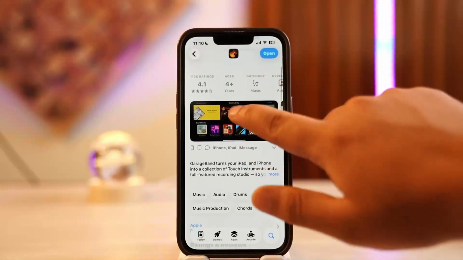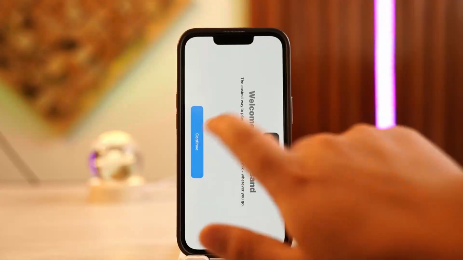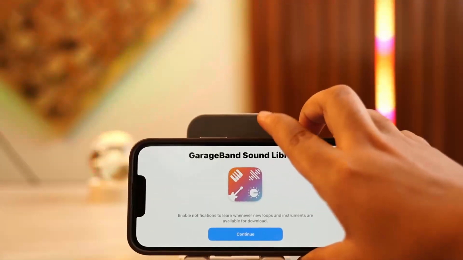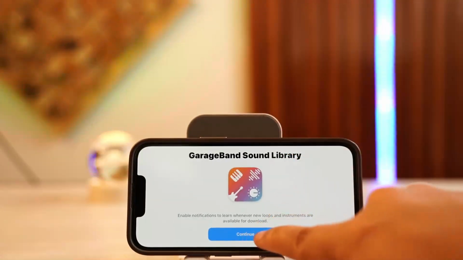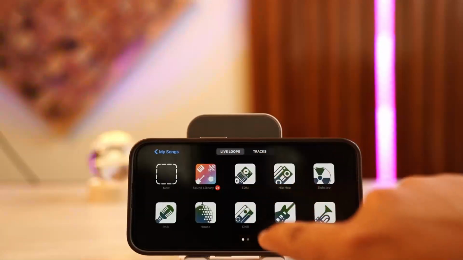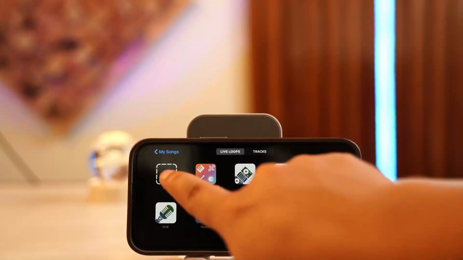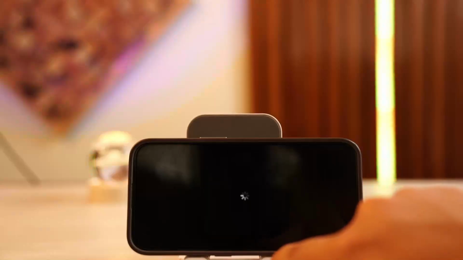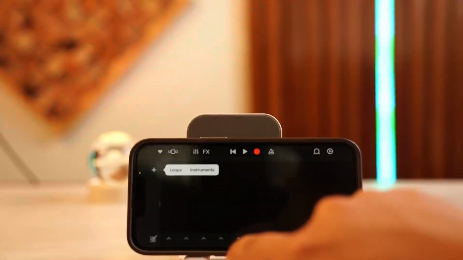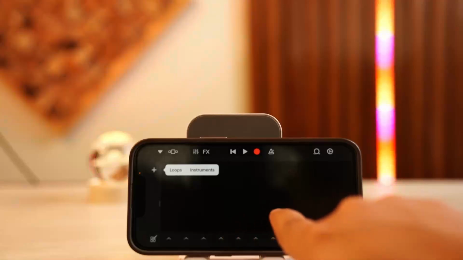So open up GarageBand here. Once you open up GarageBand, it should look somewhat like this. You're gonna proceed to, so let me show you here. You're gonna tap on continue, allow, and you can see the live loops option. So you can tap on new, allow the microphone option, and you can see the plus icon here, tap on plus, and you can see instruments and MIDI search option.